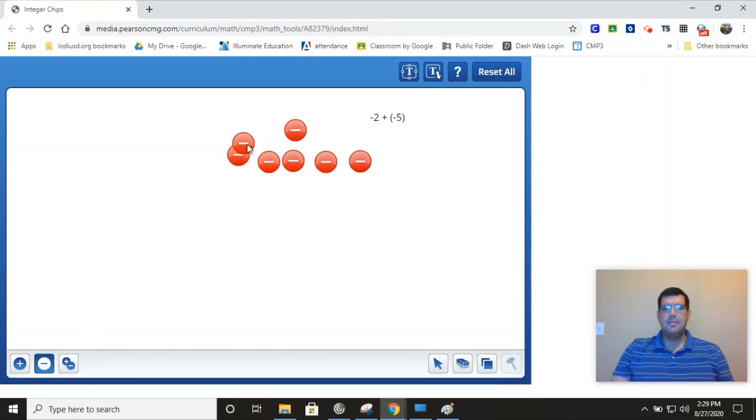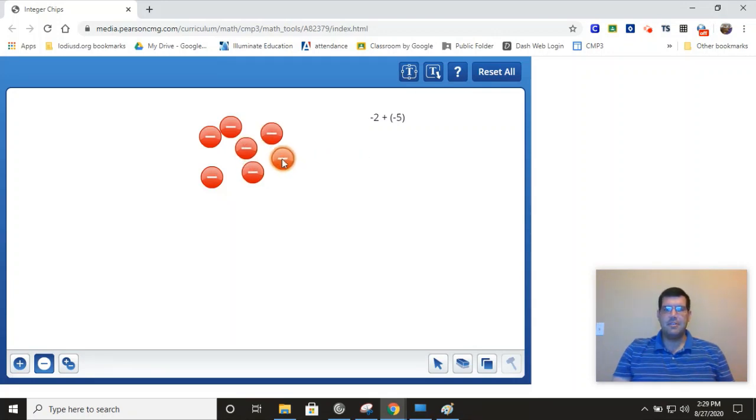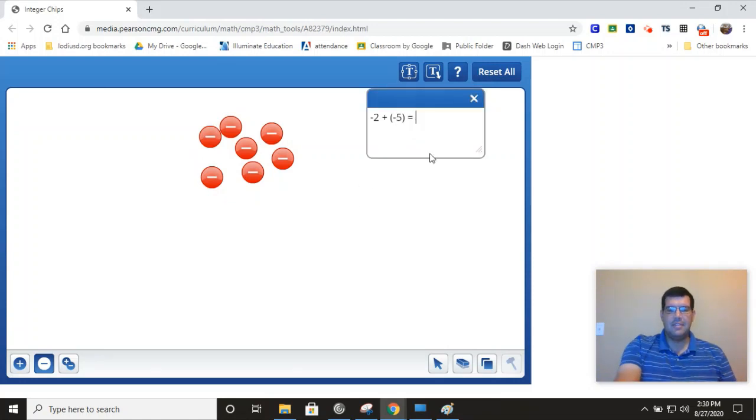Now notice there are no zeros to pair up. If I pair up 2 negatives, they're not going to link together like when I pair up a negative and a positive. So I don't have any zeros to get rid of. All I have is 7 negatives. And that means that the answer to this addition problem is -7. I don't have any zeros to pair up because they're all the same color. They're all the same sign.